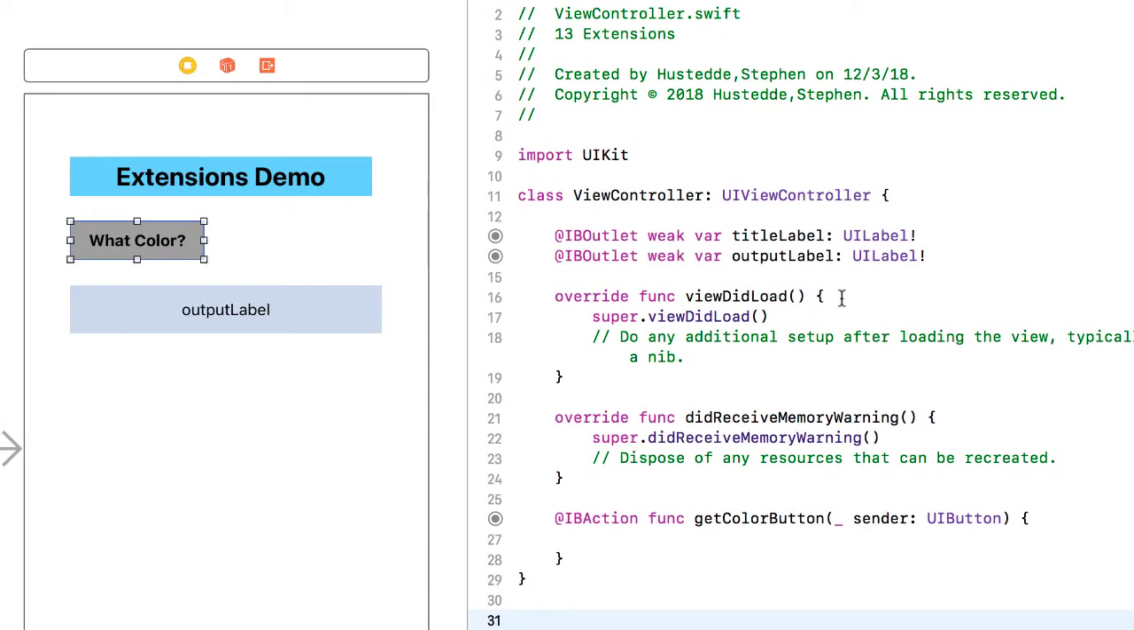In this example, I've set up a label that I've called title label. I created an outlet for it as a UILabel, and it has a background color of this light blue. Then I have a button that says what color, and I've created an action for the what color button. The action is called get color button.